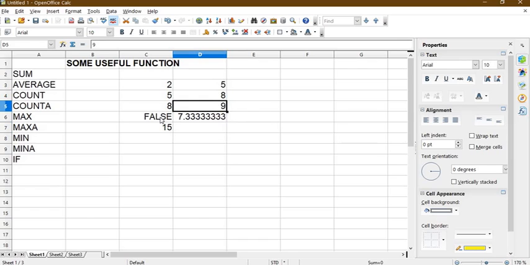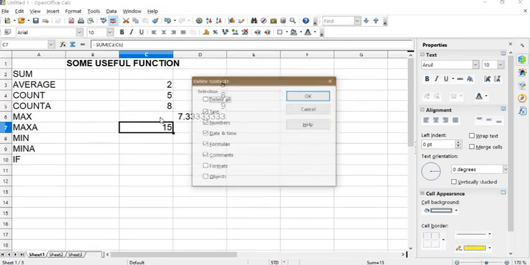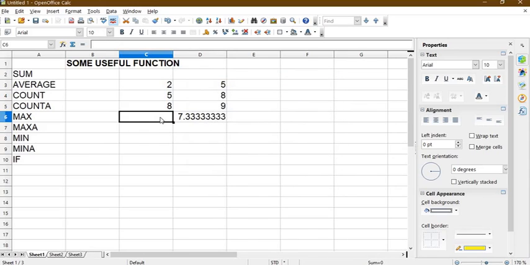Next is the count function. The count function is used to count the numeric values in a series. Suppose I am writing here equal to count. So how many numbers are there? 1, 2 and 3. So count will produce 3, equal to count C3 colon C5.